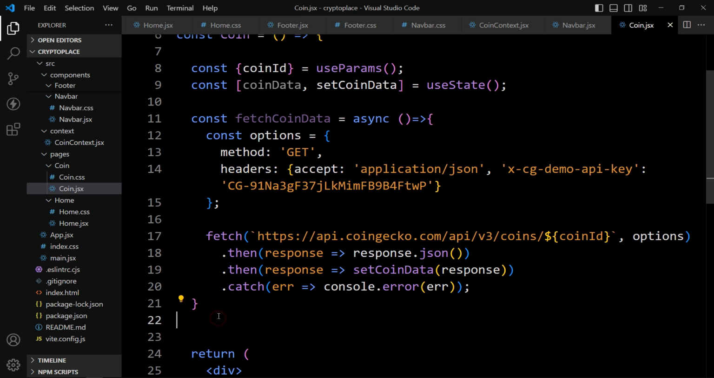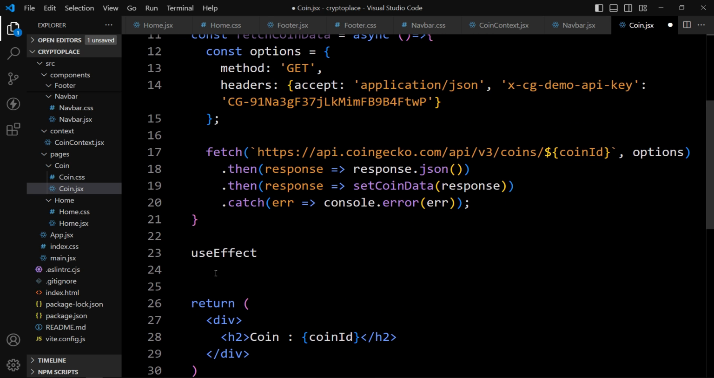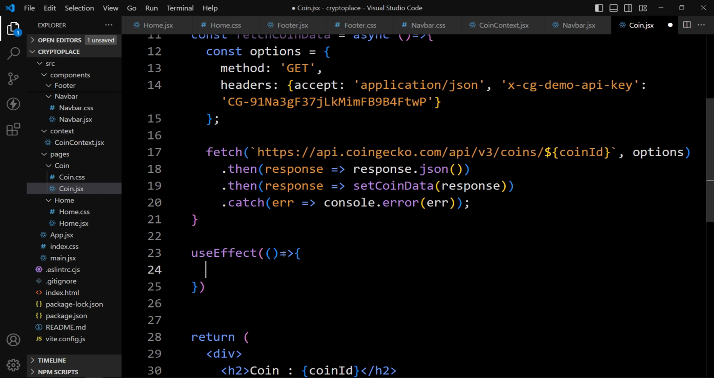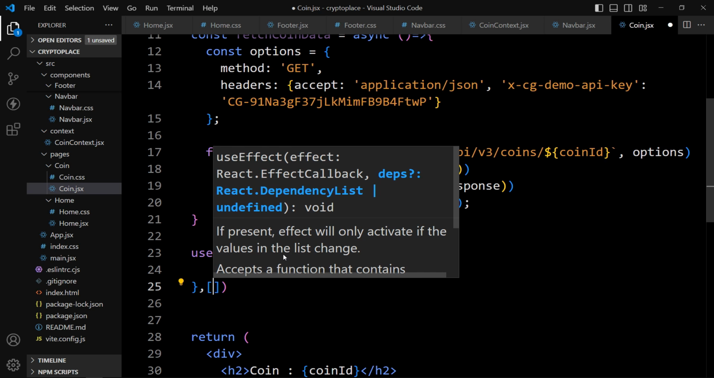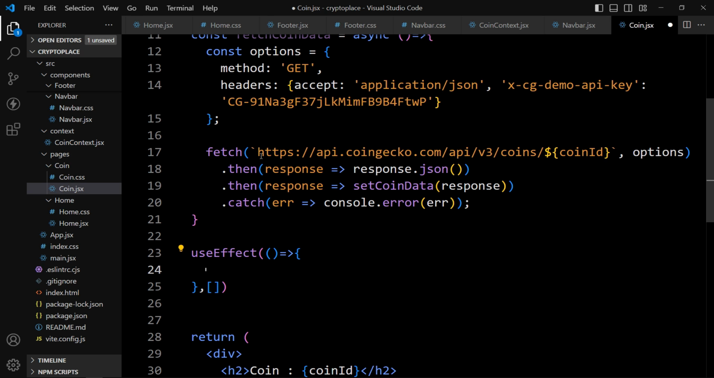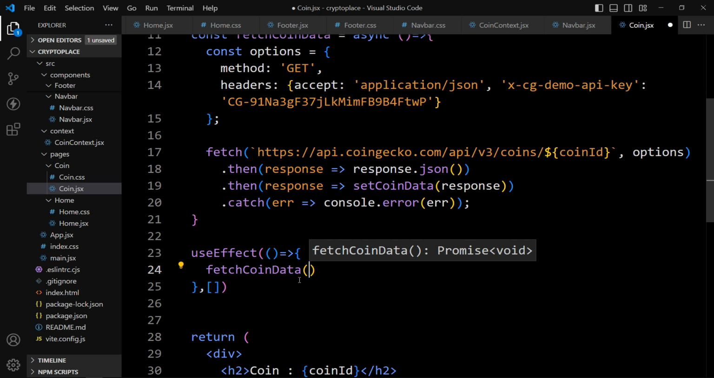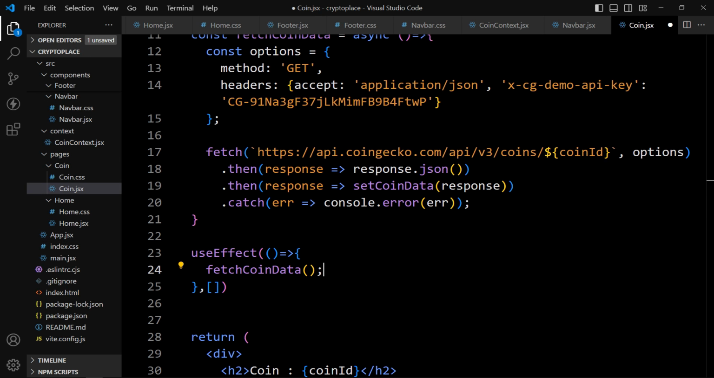So after that, here we will add one use effect, and in that one we will call this fetch coin data function. So let's add use effect. Use effect has been imported from the React, and in this one we will add the arrow function, and here we will add comma and dependency array, and in this one let's add this fetch data function like this. So this will call this fetch data function whenever the component gets loaded, and we will also execute this function whenever the currency changes, right?